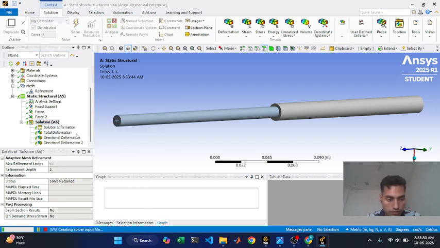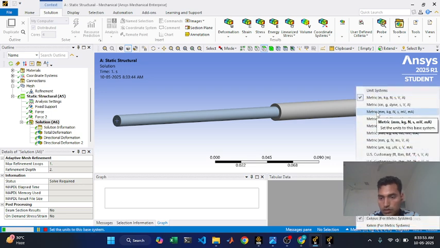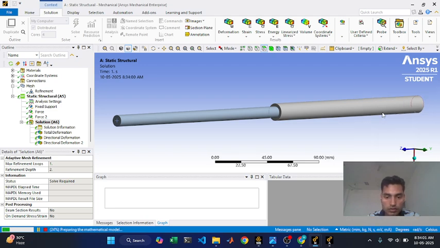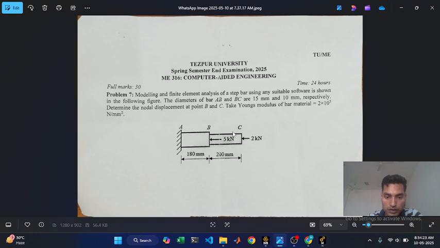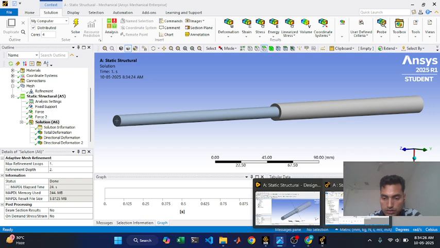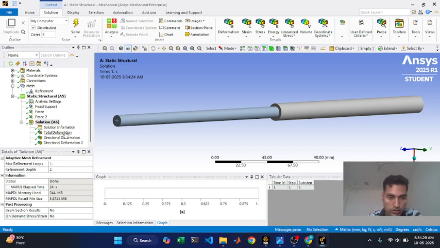Let it get solved. Waiting for it to solve. Till then we can change the units. We need deformation in mm also. Let's put it in mm. Okay. 99% writing result file. Okay, this one gets completed, and you can see the results. What are the deformations we got? This is when both forces are applied, the 5 Newton and 2 Newton. So, I think we got the solution.